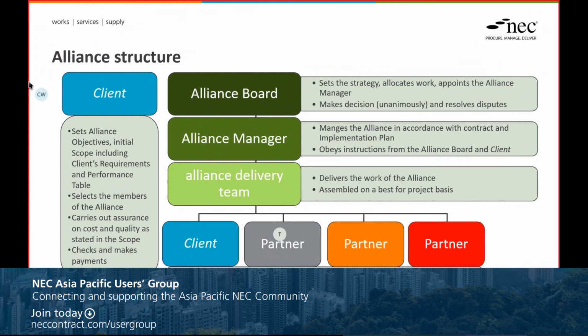The client would also select members of the alliance, the partners, if you like. And another function of the client, which is different to other NEC contracts where the project manager or the service manager is doing this, is assurance in terms of cost and quality: is the alliance achieving the quality requirements set out in the scope?